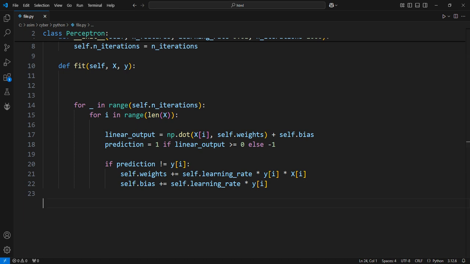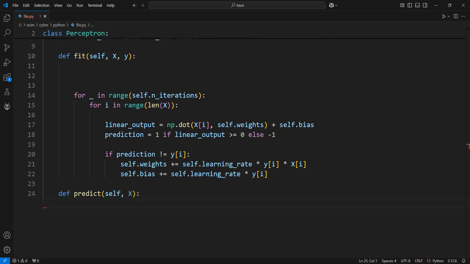This method makes predictions for new input samples. Predicts the labels for the input samples X. X, the input feature matrix. Each row is a sample, each column is a feature. Returns an array of predicted labels, 1 or -1.